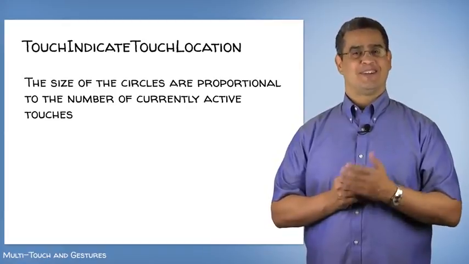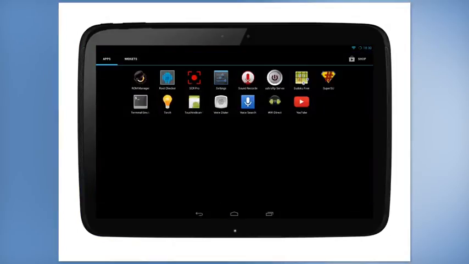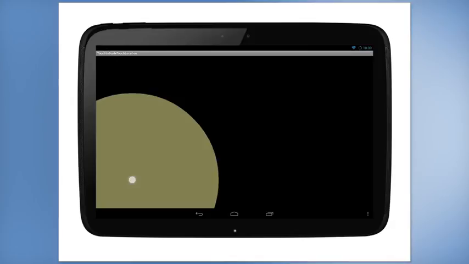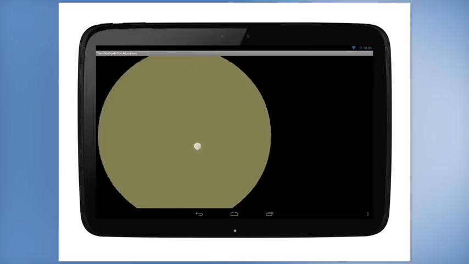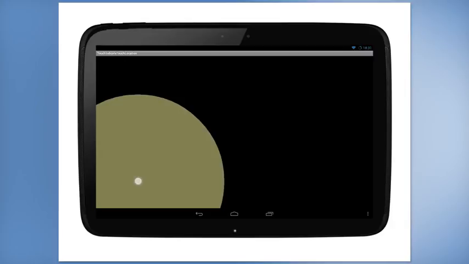Let's take a look at this application in action. So here's my device. And now I'll start up the Touch Indicate Touch Location application. And when it starts, the screen is blank because I'm not touching the screen right now. Now I'll place one finger on the screen. And that causes a single circle to be drawn at the place where I've touched the screen. As I slide my finger along the screen, you can see that the circle is redrawn to track my finger movements.